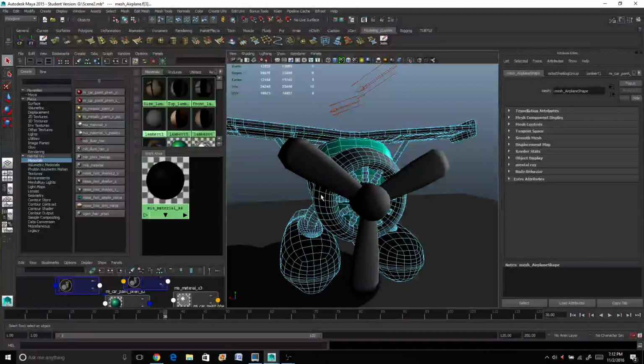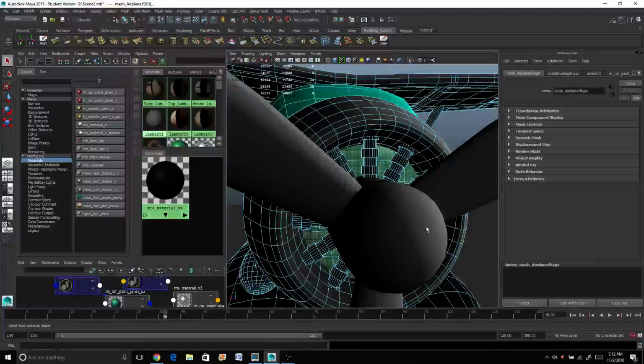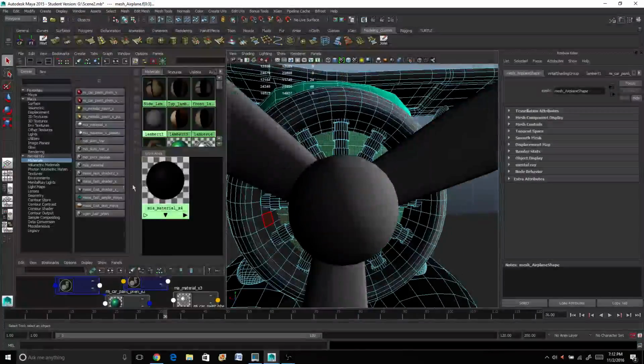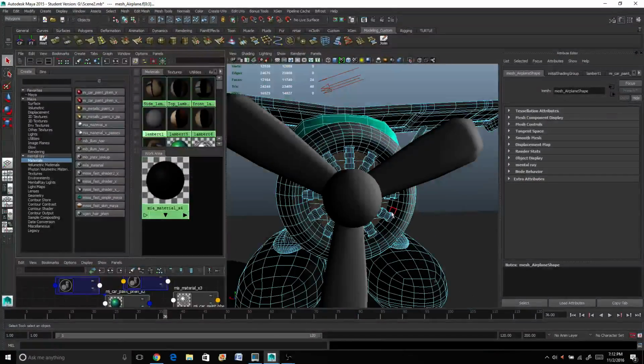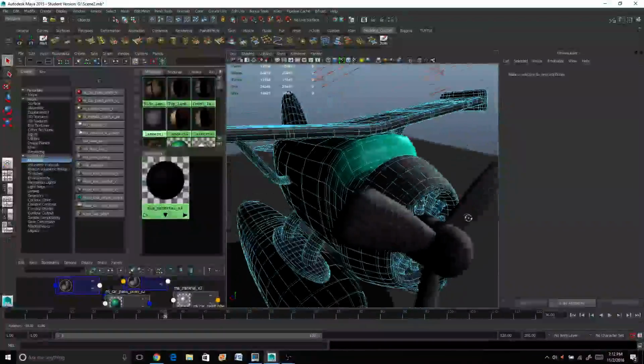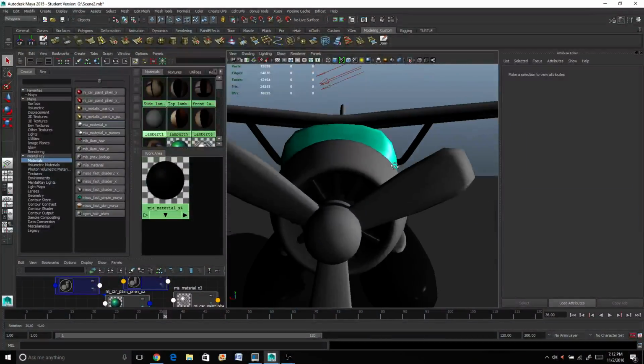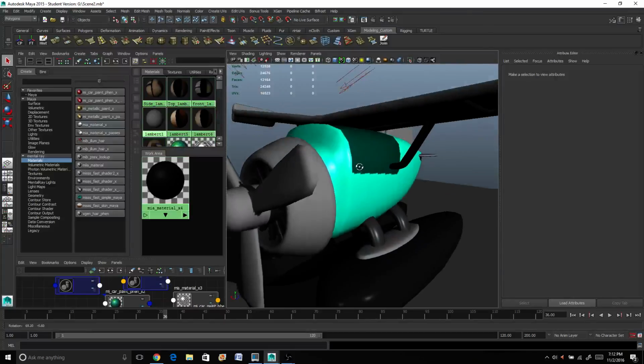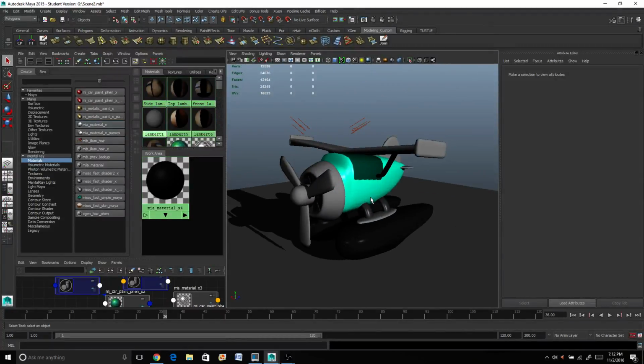Okay, let's grow our selection. Okay, that looks like it covers all of it. So assign material selection. There we go. So let's go to our object mode and see how we're looking now. Okay, that looks good.